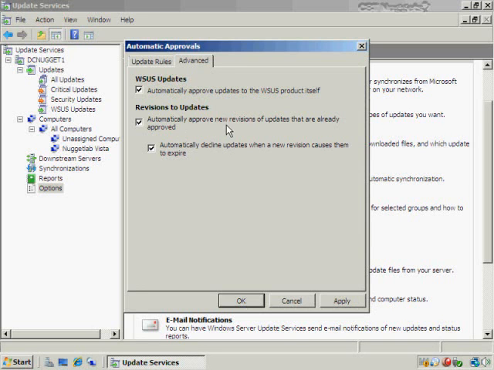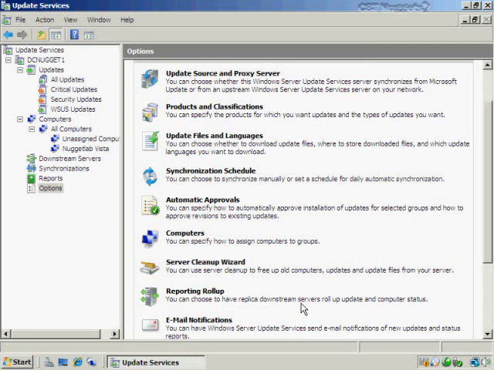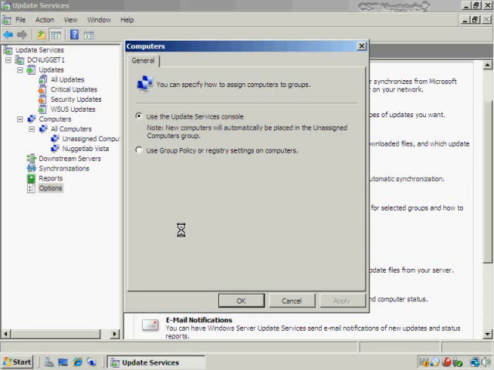Well, what we can do here is to automatically approve of new versions or revisions of those updates, and automatically decline updates when a new revision causes them to expire. These two checkboxes right down here at the bottom will save you a lot of time compared to what we might have used to have done in the past, where it's a lot more of a painstaking process than it is now.